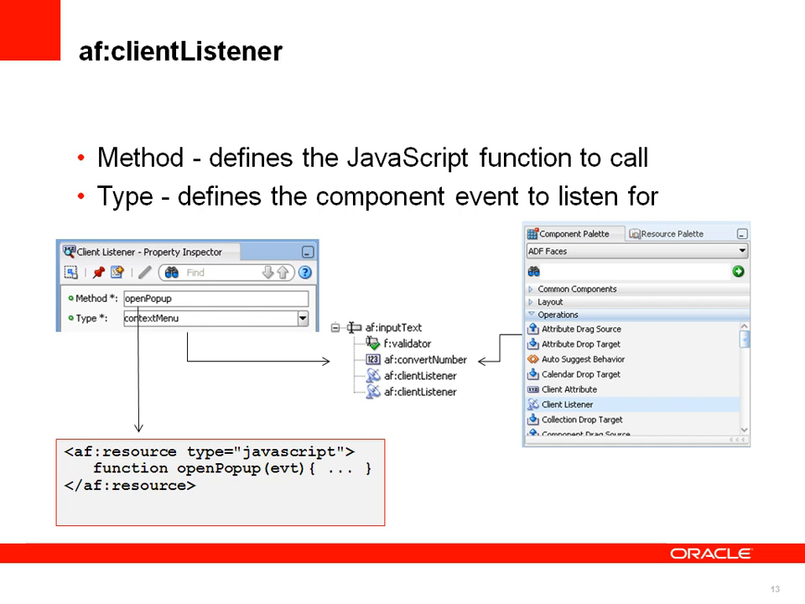The argument is the event object, and it must be within the signature of the function you call. However, it's only the function name that you reference as a method. In this case, the type is context menu, so that means we are listening for the component event, which is context menu, the right mouse key. And then we can respond to this in the function. As I'm adding a client listener to the input text field, the input text field automatically will have a JavaScript object representation in the ADF Faces client.